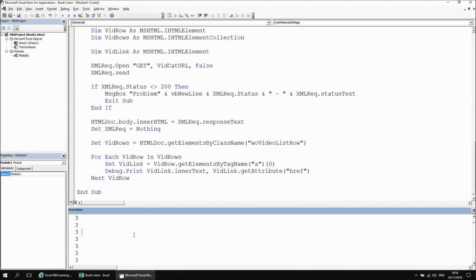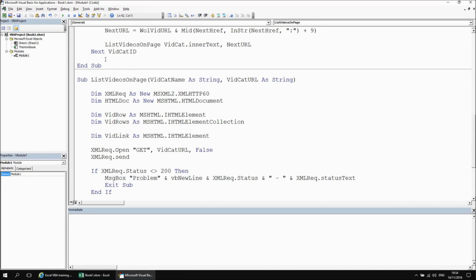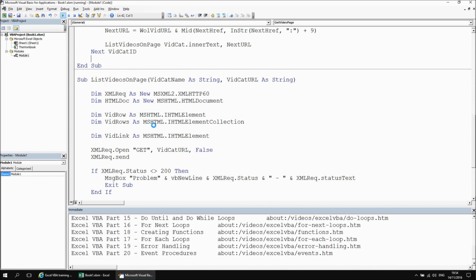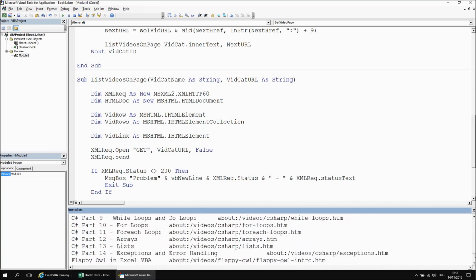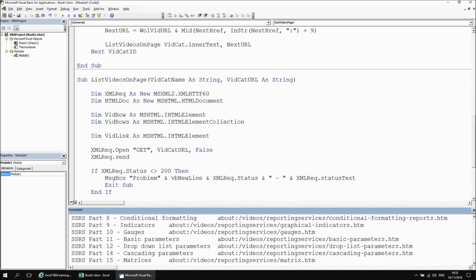Okay, so if I just clear the contents of the immediate window yet again, and scroll back up to the first subroutine in the page, and run that one again, this time I ought to see long lists of different videos from various different pages. So that looks pretty successful to me for the starting point.